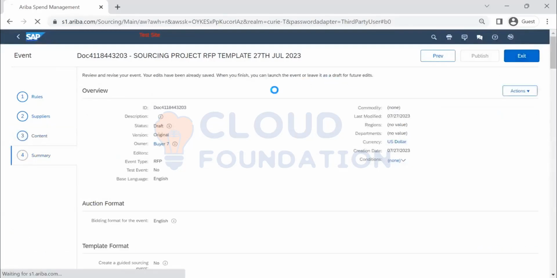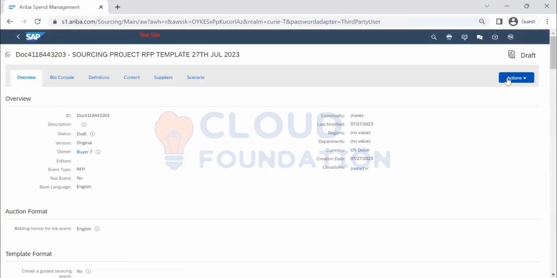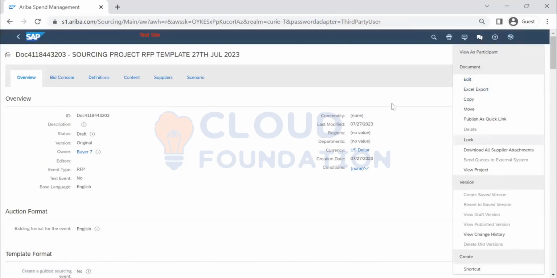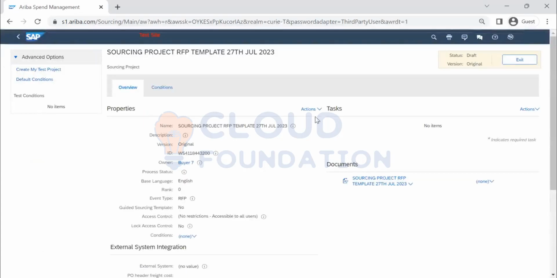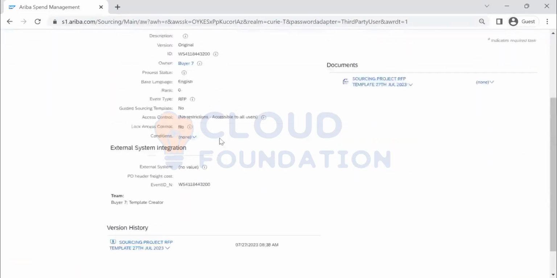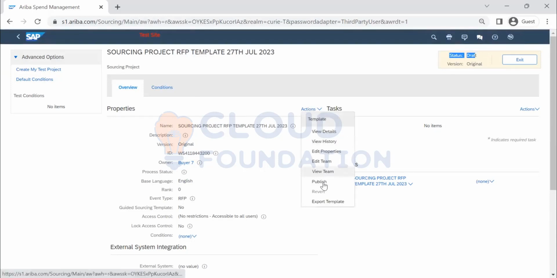I'm clicking on exit, return to project or view details. I'm not going to use this one, so I'm trying to even delete, but the option is not there. Okay. Now I have created this sourcing project RFP template, but whether this template will be visible for end users at this point of time, no. Because the status is showing as draft. In order for this template to be available to the end user, I need to click on publish.